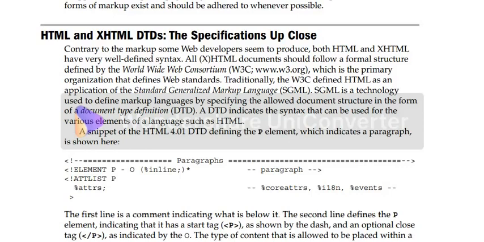Traditionally, the W3C defined HTML as an application of the Standard Generalized Markup Language, SGML. SGML is a technology used to define markup languages by specifying the allowed document structure in the form of a document type definition, DTD. A DTD indicates the syntax that can be used for the various elements of a language such as HTML. A snippet of the HTML 4.0 DTD defining the P element, which indicates a paragraph, is shown here.